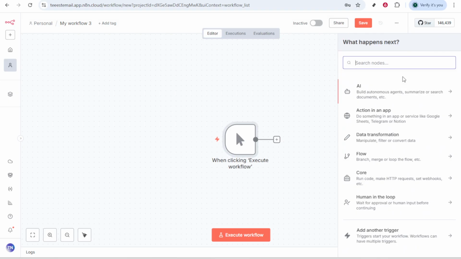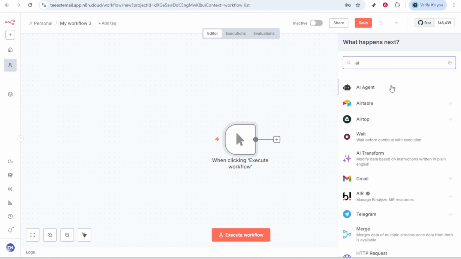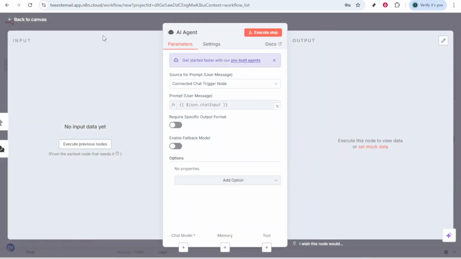Once you've added the AI agent node, the next step is to configure it. Start by defining a system message. This message should be clear and concise as it instructs the AI agent on its purpose and how it should interact with the various tools you've set up. It's about setting the right context and expected behavior for your agent.